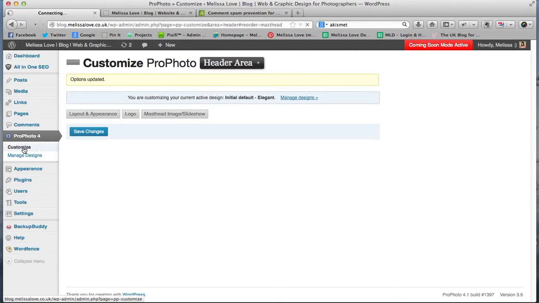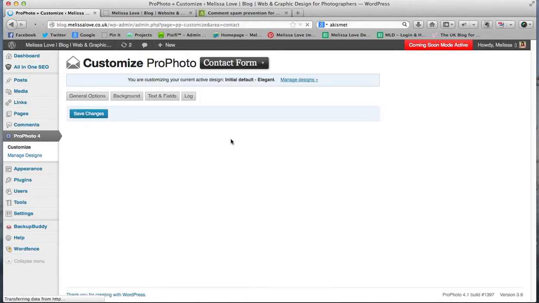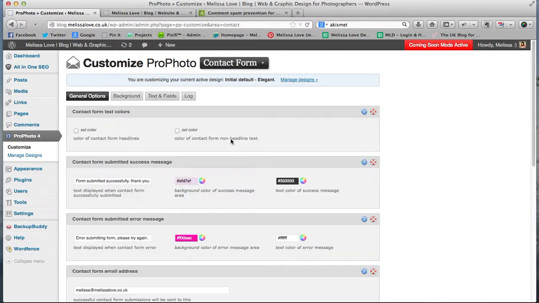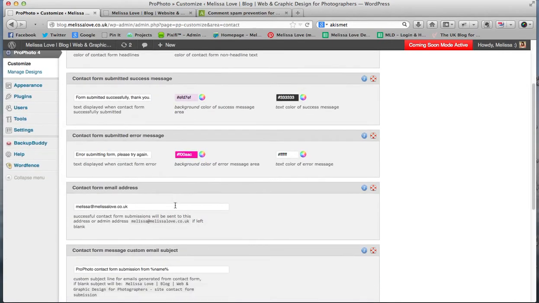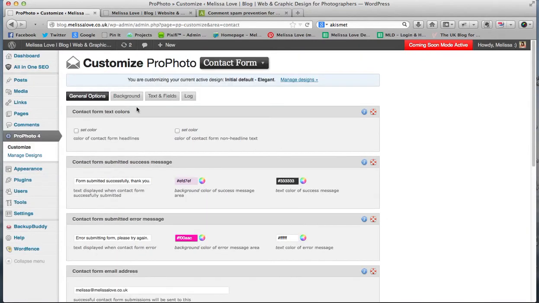So if we go back to the Customize tab, if you wanted to control your contact form, this isn't done on the page, this is done via the Customize ProPhoto area. Your general options show you links and things which are easy to control, and this is where you'll find the email address that the form is using.